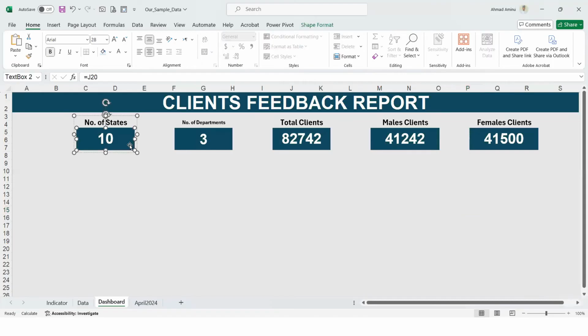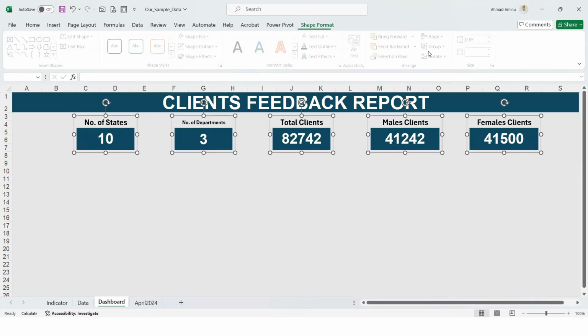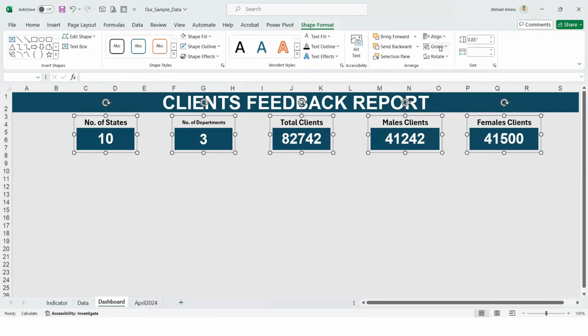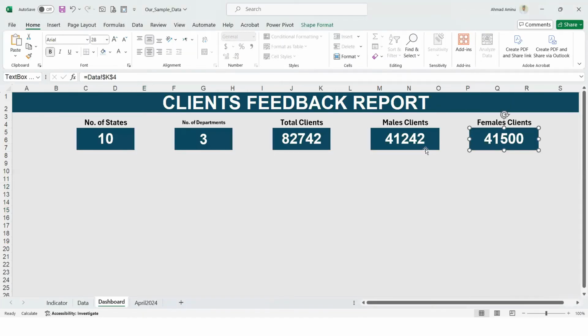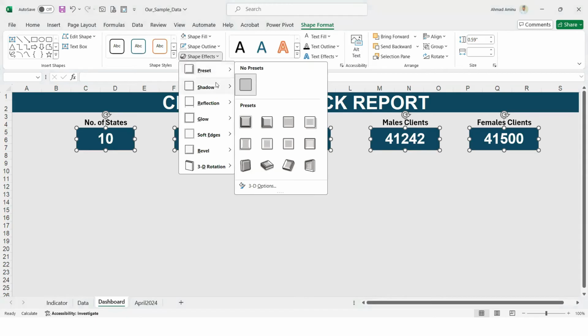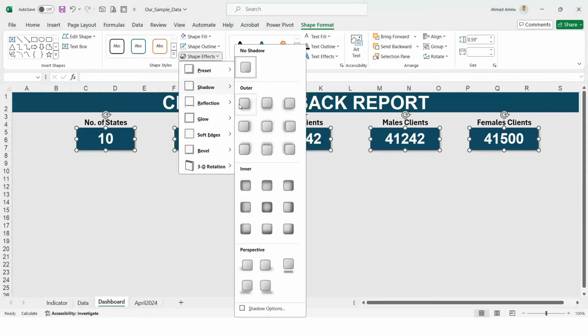And there is one thing that I'm going to do now, which is ungrouping all of this. I'm ungrouping them, but before that, let me align them first. I'll align them at the middle and I'm ungrouping them. So I'm ungrouping them all. All these that you can see here, I'm going to give them a shadow. So let me give them a little shadow.